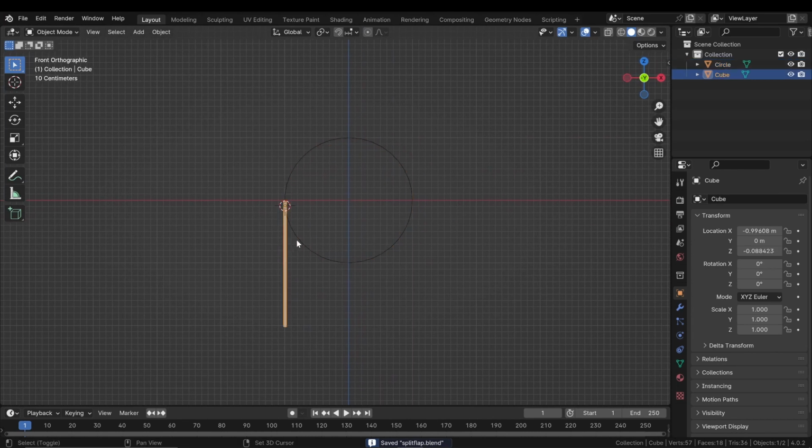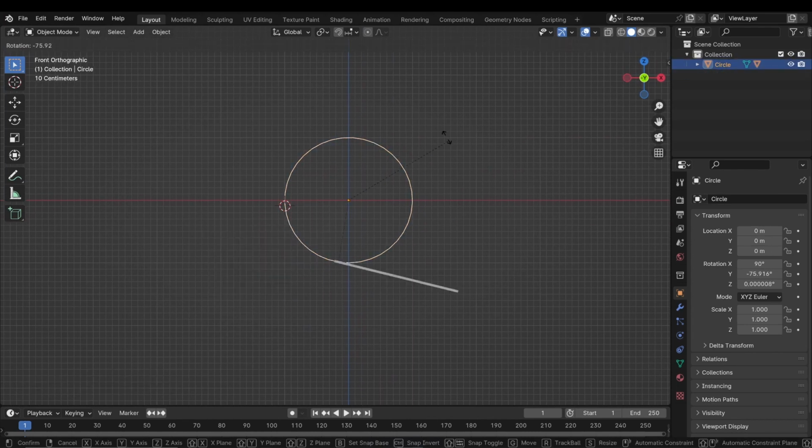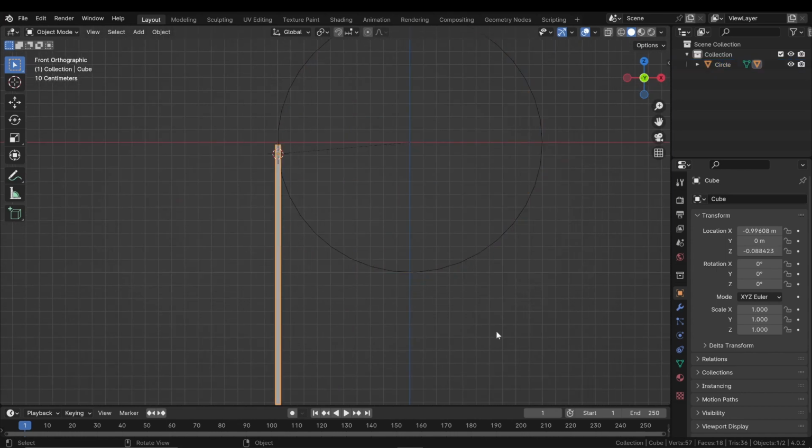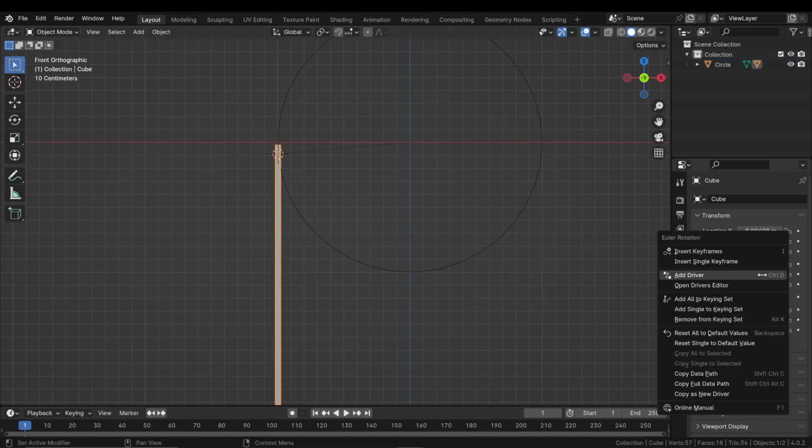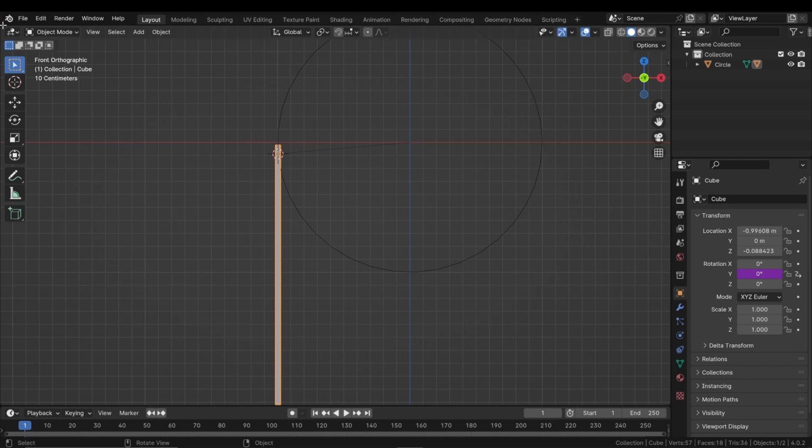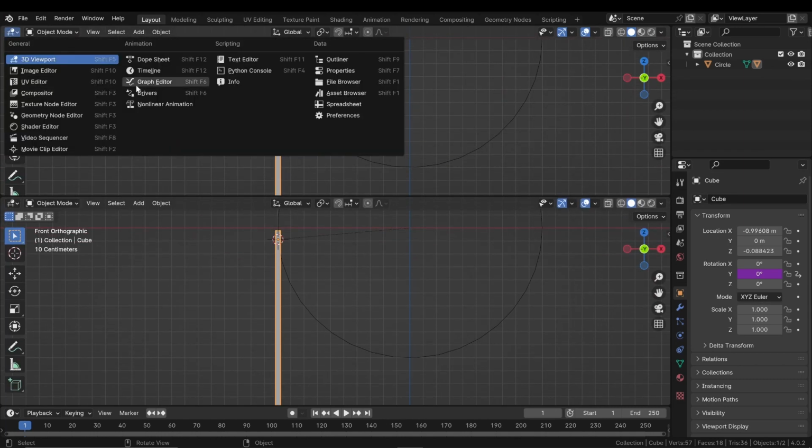With the flap selected, Shift-click the circle and then Control-P to parent it. Now our flap is connected to the circle. In the object properties, right-click the Y rotation and hit Add Driver. Now we can drag down a new window and open up the driver editor.